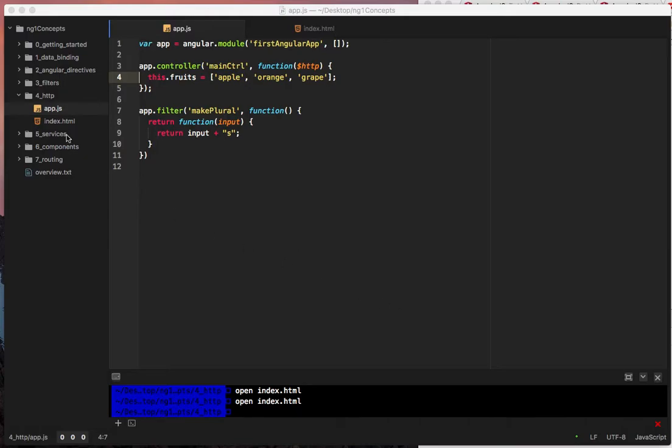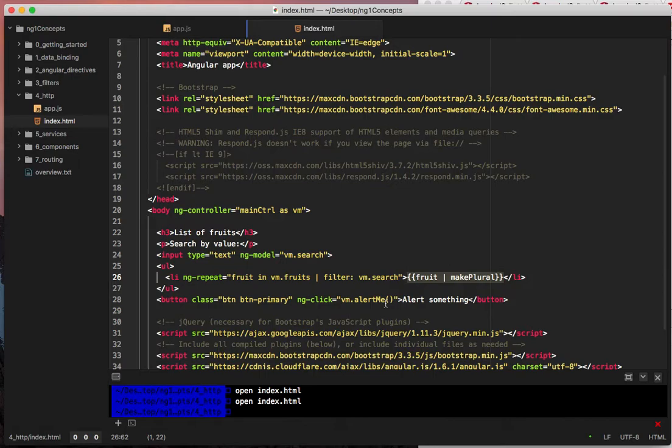So in the last video, we talked about filters, how to filter by value, and how to create your own filter. In this video, we're going to talk about the HTTP service, which is a service that allows us to make API calls. So let's go into here and let's scaffold out some stuff in HTML.